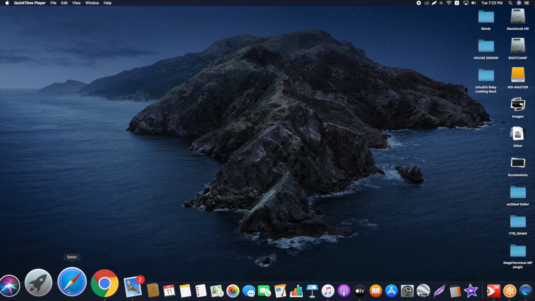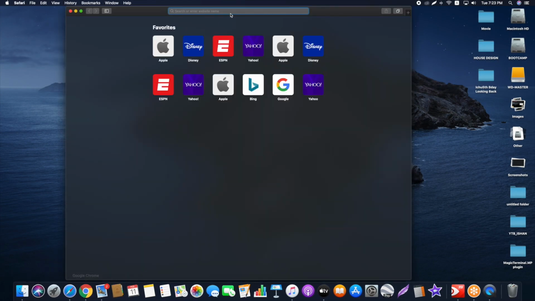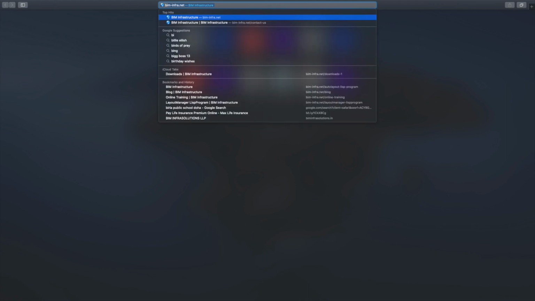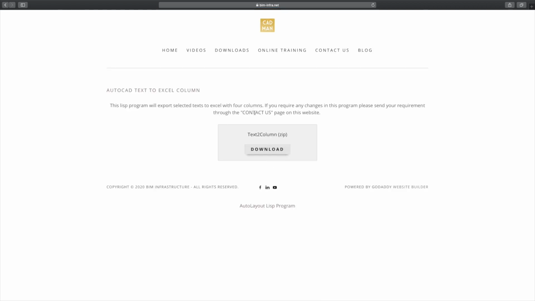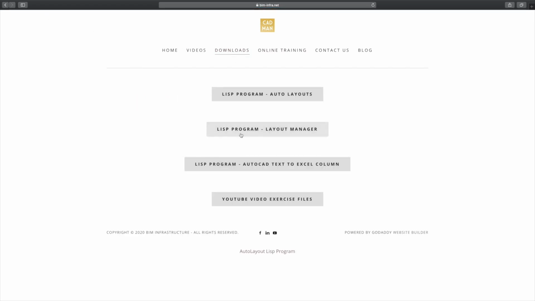Download this program from the CADman website. Type biminfra.net. From this home page, go to Downloads, click on this button and download the program from here. From this download page, you can find some more useful downloads, and of course this list will grow bigger, so add this website to your favorite links.